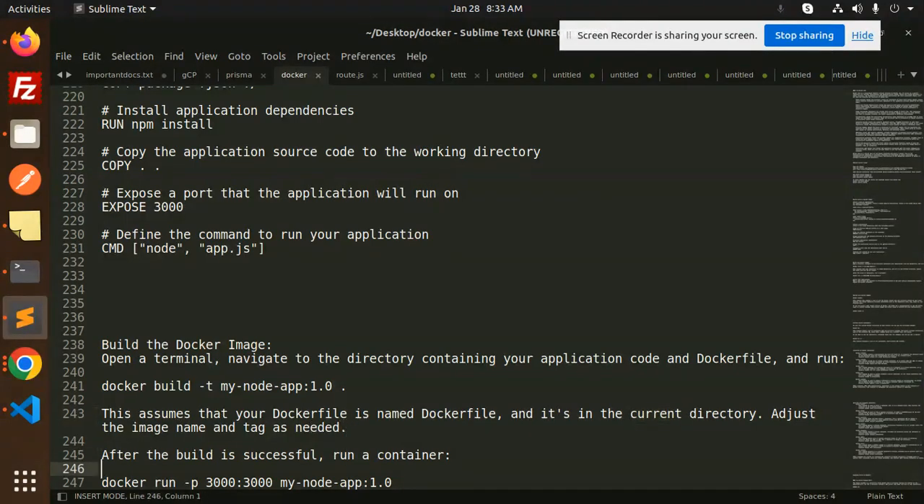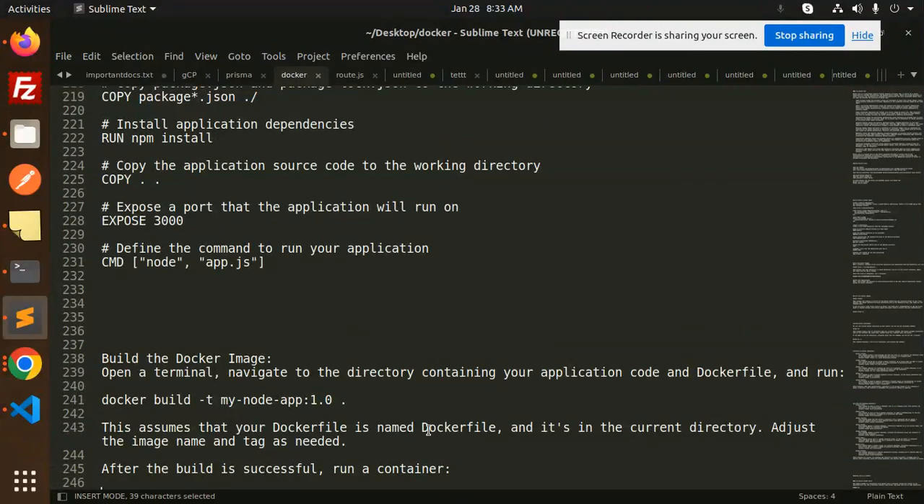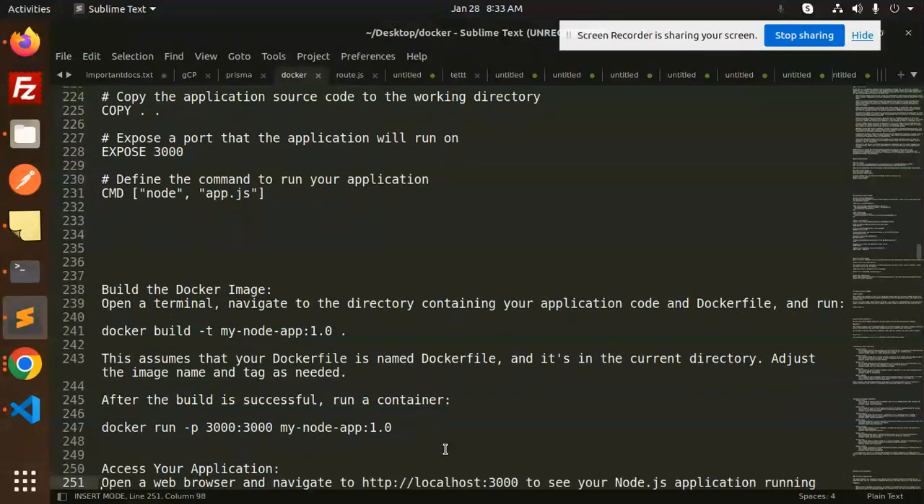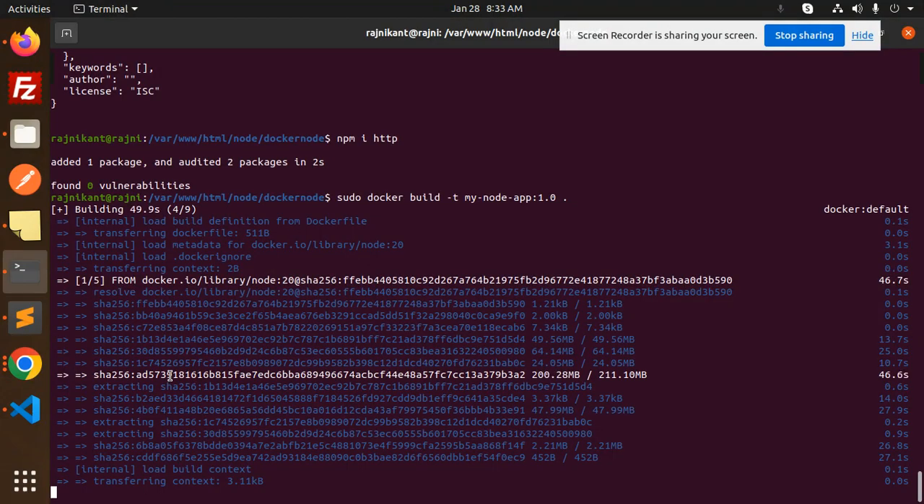After the build is successful, run the container. We have to run this container with the help of the command docker run with the host and the port. I will explain what exactly it means because there is another part about exposing the port in the tutorial. So let me run this docker run. After the build, to run a container, we have to run the command docker run.